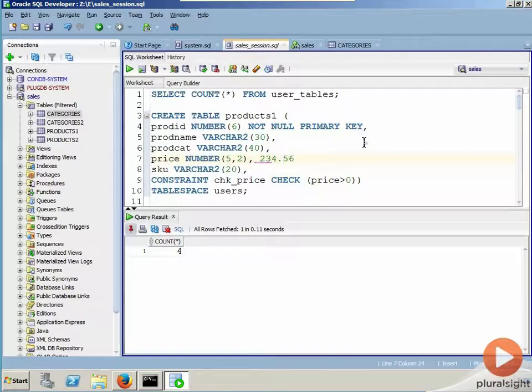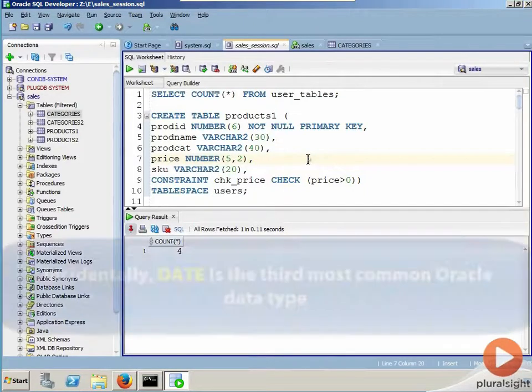So 5 comma 2, this would be a valid option here, 234.56. We also could do no decimal points and do 5 characters. That would be a valid price. What would not be valid is something like this, 12.345, because remember, we're controlling precision and scale. You could just add precision if you know you're not going to need decimals.